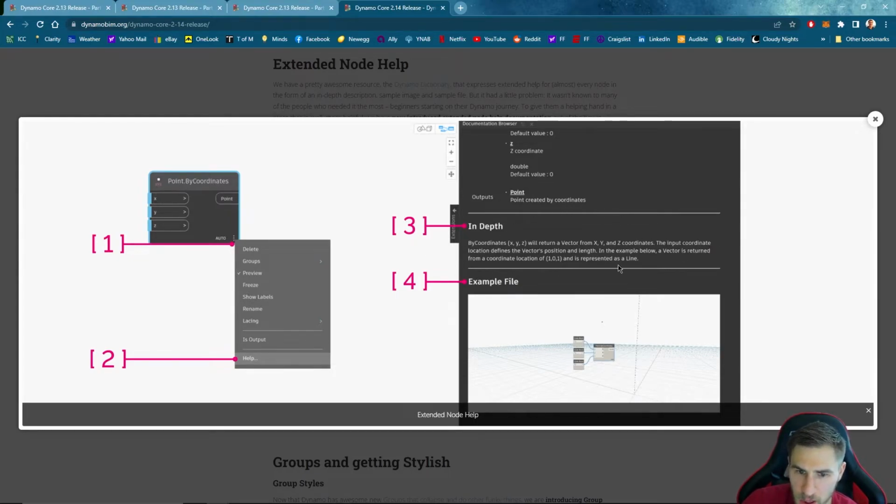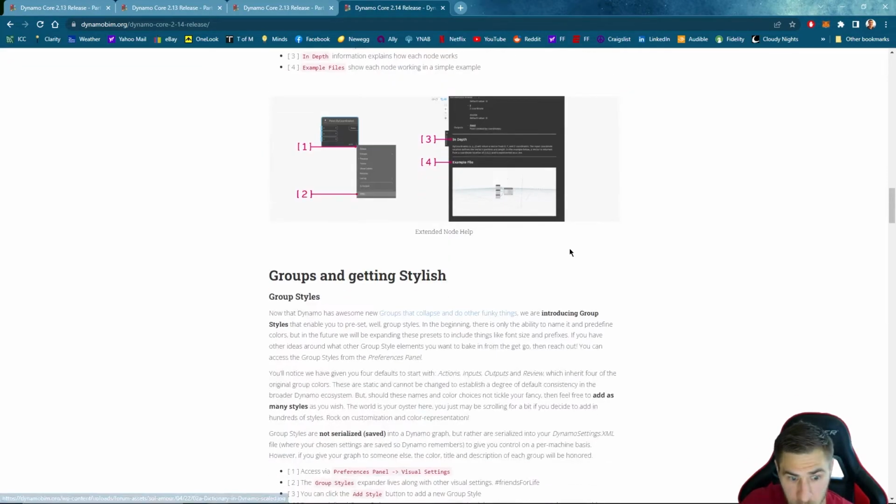But look at this. It's giving you everything you need to see, even including an example file. These are things I imagine they've pulled from the Dynamo Primer, but it's just a hassle to have that open or go look somewhere else when you're working in this and you know what you need to know.